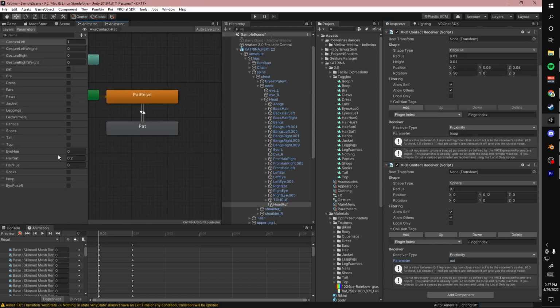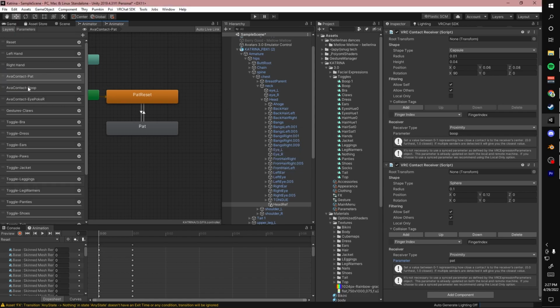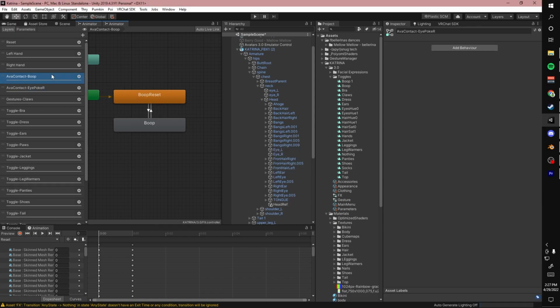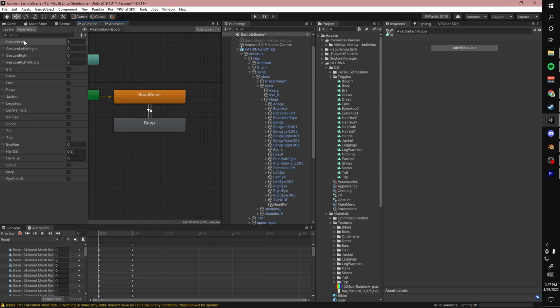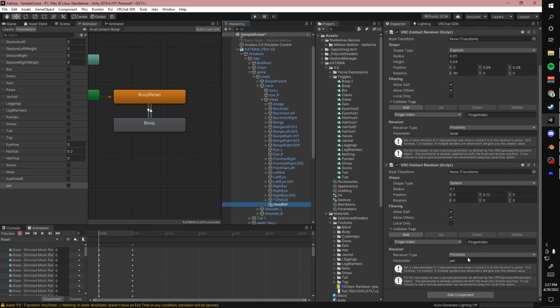I already have mine set up, but I'm going to go ahead and delete it. And now it's gone. You're going to want to go to your FX layer. Reset that to 0. I don't know why it's at 1. Go to your FX layer and add a bool. You're just going to name it the same thing that you see here, so that these two parameters will talk to each other. They otherwise wouldn't know to talk to each other if they weren't named the exact same thing.